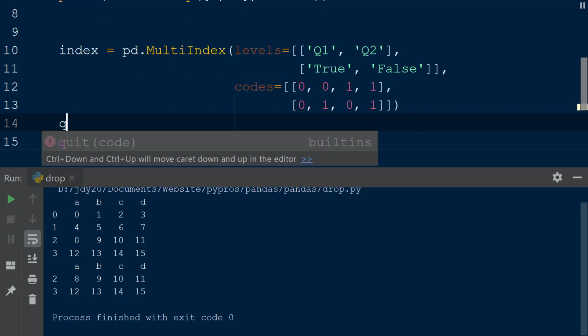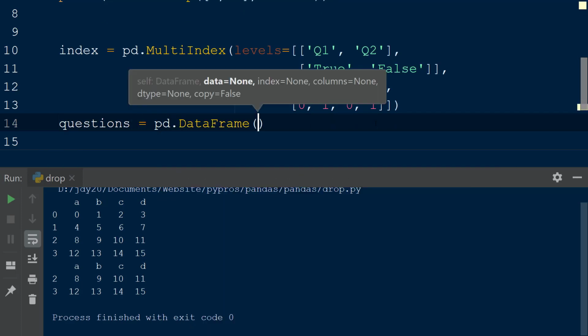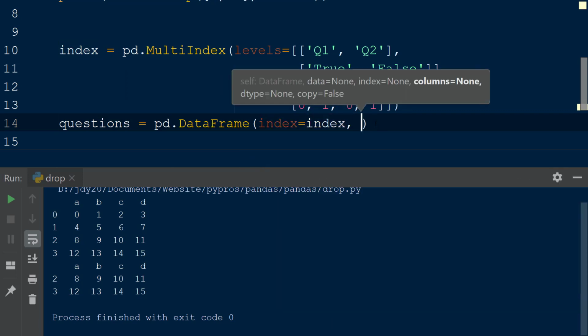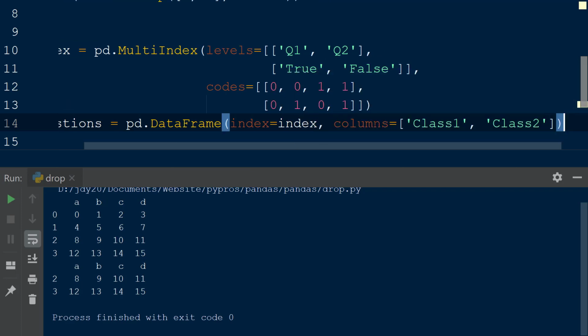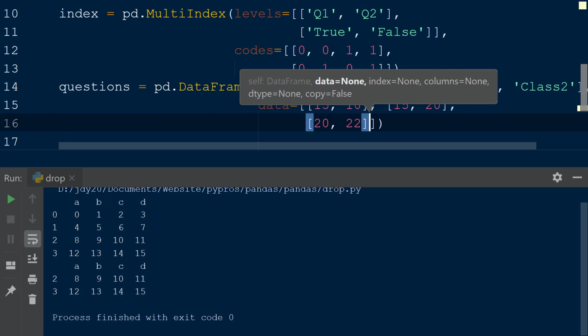Now we can use this multi-index to create a new data frame called questions using pd.DataFrame. Next, we will specify the index as the multi-index we created, and the column names will be 2 classes that took the test, class 1 and class 2. Now we will add the data in a 2D array with 4 rows and 2 columns. Each class will contain 30 students, so the total for both answers on each question will add up to 30.